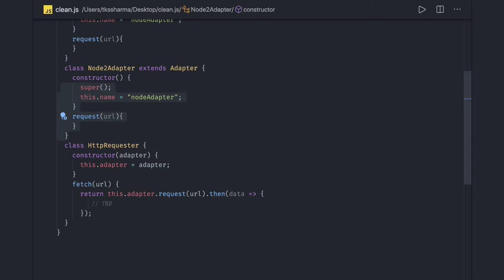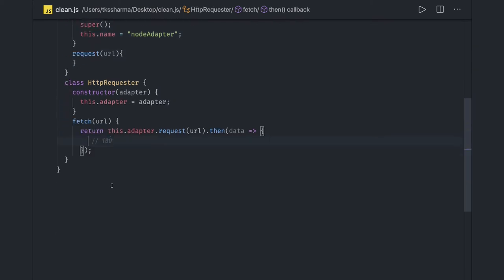So formally this principle defines something like this: if S is a subtype of T, then an object of type T may be replaced with an object of type S. Okay, so we are talking about replacing A with B, and if A can represent B, then B can also represent A. This is what this principle is saying.